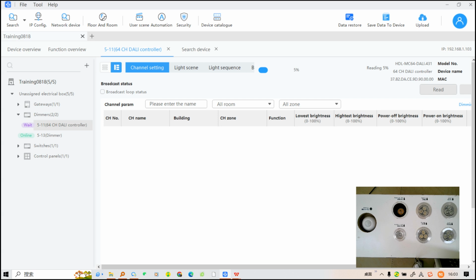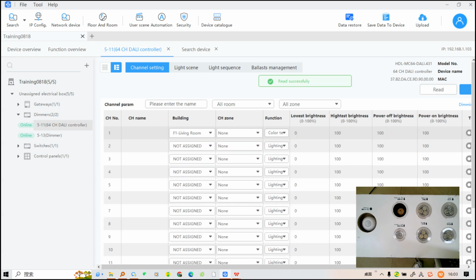Now we are entering its channel setting page. It takes some time, please wait. Okay, now we are in the Dali module here. For this, I think most of you are very clear about this. This is for making remark for each channel. And the building is to assign this channel to the real position in the building.